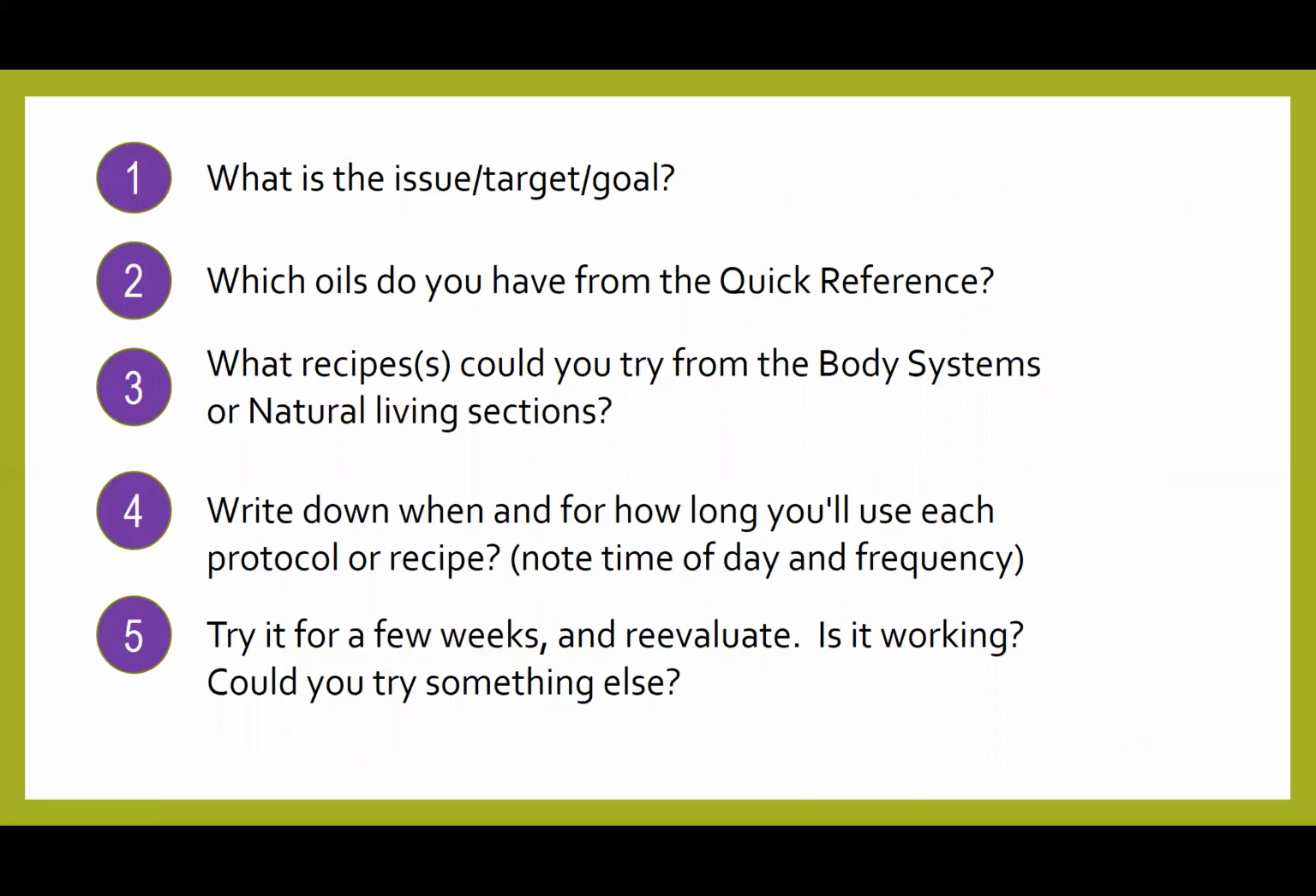So here are 5 basic steps to help you be successful. First, you're going to want to identify the issue, target or goal. And again, that's going back to your top 3 that we listed before. And then next, which oils do you have from the quick reference section? And maybe you want to make a list of oils that you want to add to your next order or something, so that you can put together a solid protocol. And then what recipes could you try from the body systems or the natural living sections?